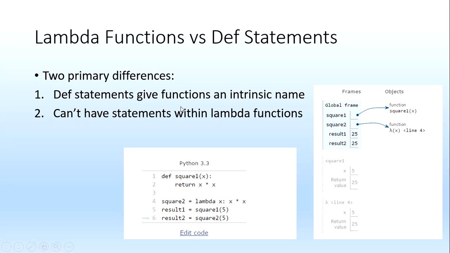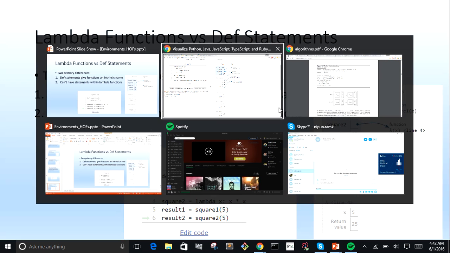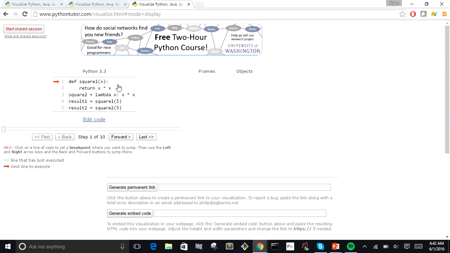Def statements give functions an intrinsic name, and also, we can't have statements within lambda functions. So, to illustrate the intrinsic name idea, let's look at this example. When we define square1 of x, what we get is we bind the name of the function, which is square1, to the function in memory. And what's the name of the function in memory? square1 of x. So whatever the name is in memory, that is the intrinsic name of the function. So the intrinsic name of this function is square1.